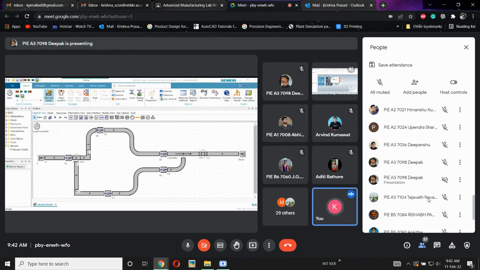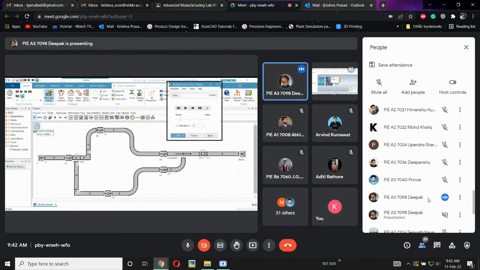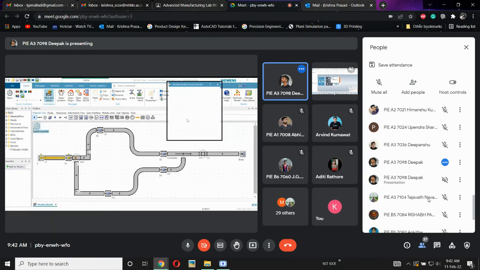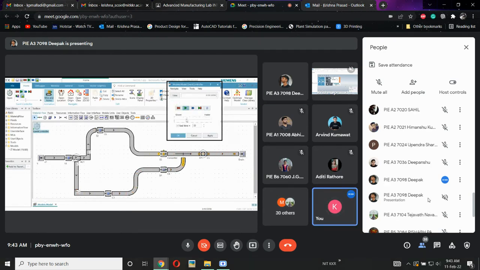Okay, so what have you done? Input C1, S1, and there is a turntable, angular converter. Fine. Can you run the simulation? Okay, run it. Fine. Clear so far?